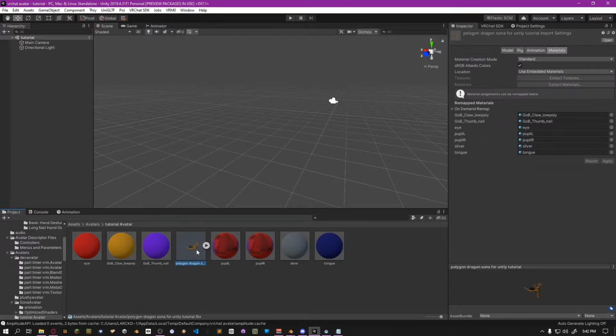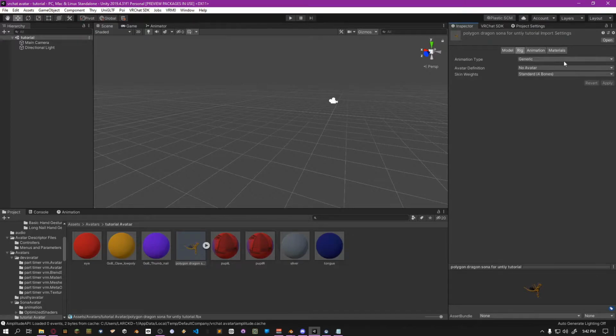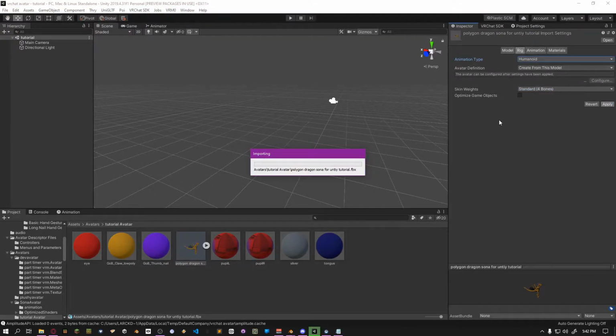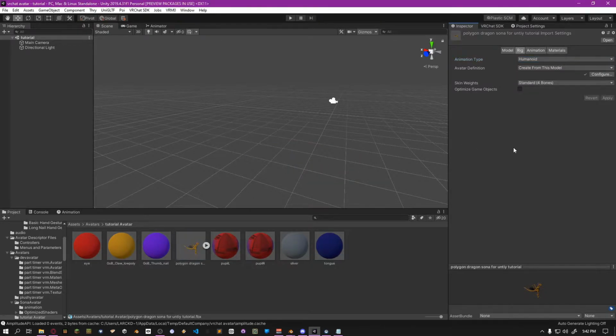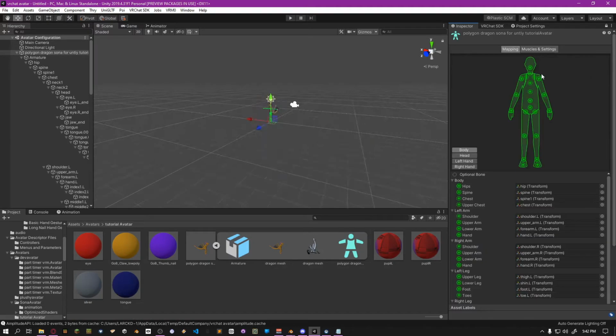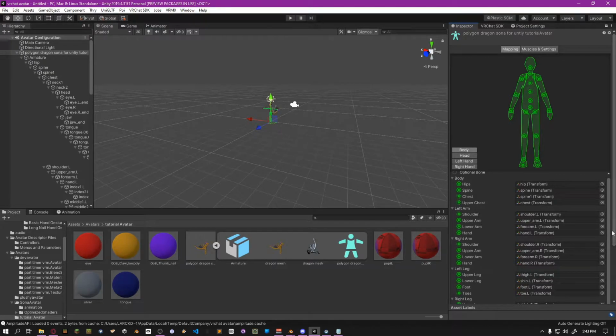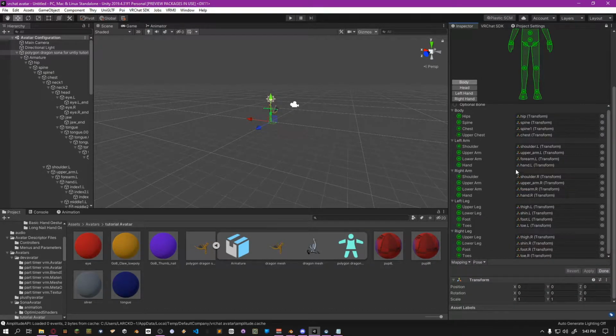But on our FBX file, we want to make sure that the rig is set up for VRChat. We're going to go Humanoid, Apply, and let Unity do its thing. Then we're going to hit Configure. At this point, we want to make sure that all of our bones are matched up to the appropriate spot. Hip to hip, spine to spine, and so on and so forth. Legs are there, just as we need it to be.